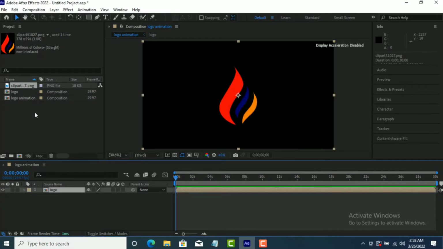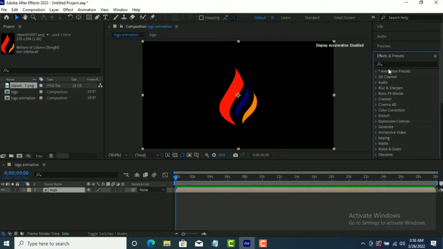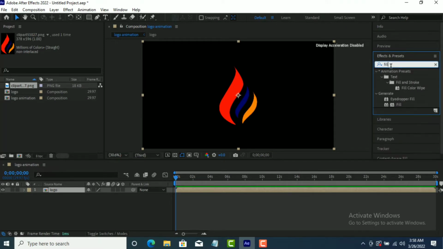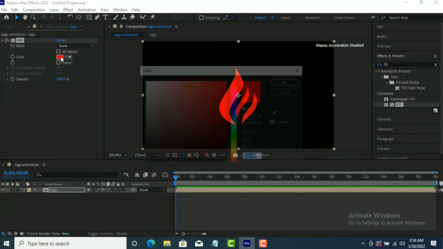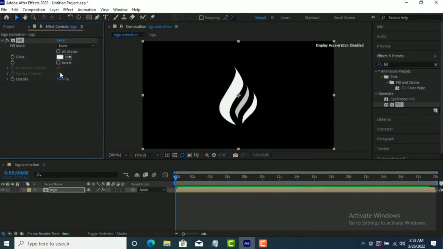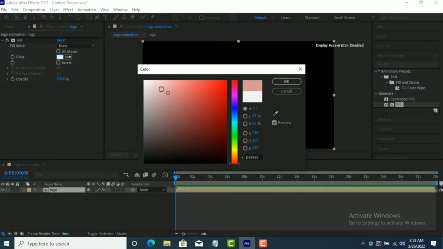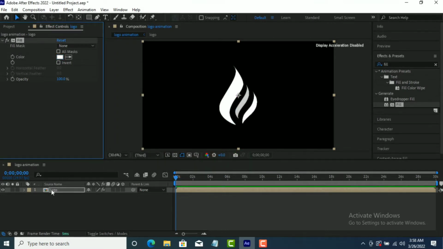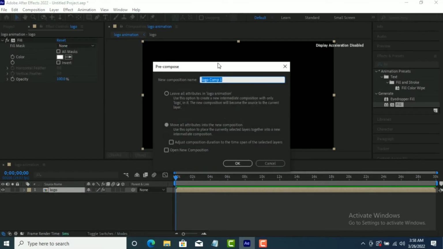Okay, go to presets, search for fill effect, drag this into this comp, color this white. Okay, perfect. Right click, pre-comp, name this logo white.